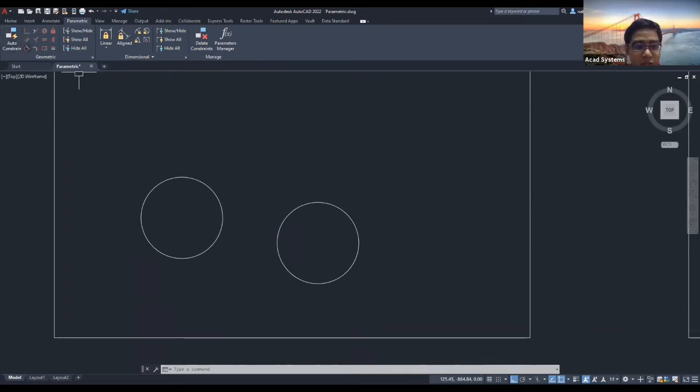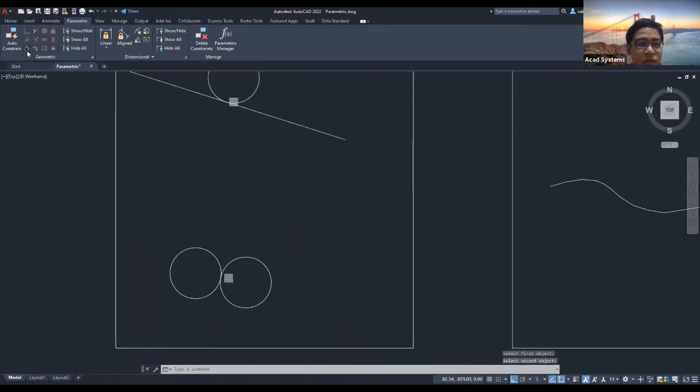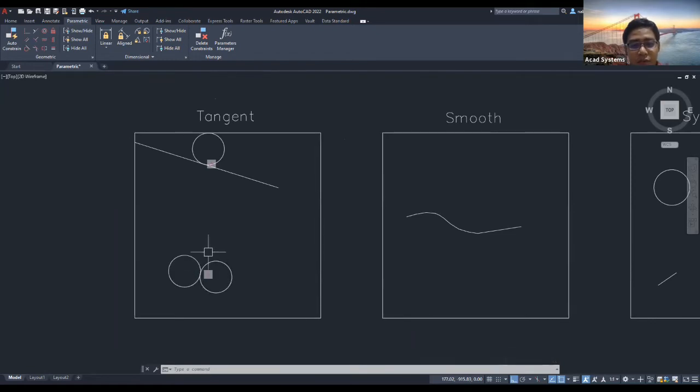The same goes for circles; circles also work. Use these two, and you can see it is now tangent between these two circles. So that is the tangent constraint.